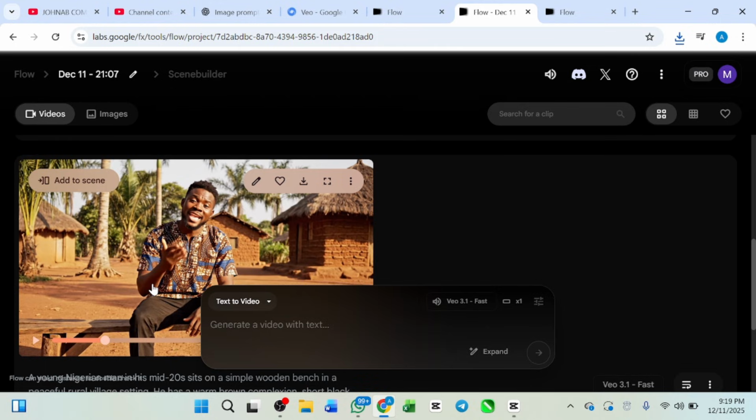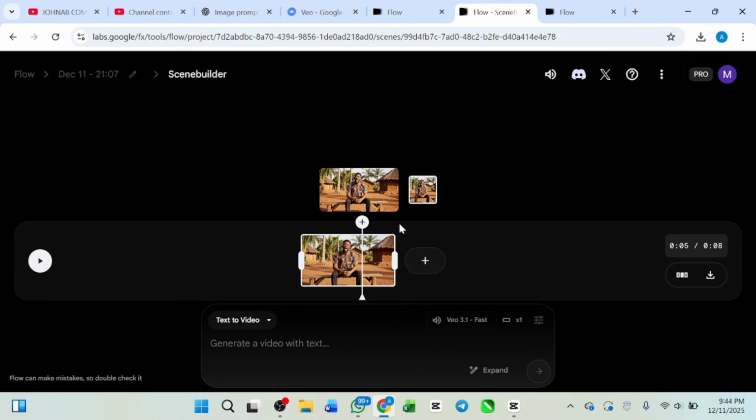To prolong it, and for you to do that, if you look very well, you are going to see this Add to Scene. Click this Add to Scene, and then you are going to see Scene Builder. Go ahead and click Scene Builder. If you click Scene Builder, it's going to bring you here, as you can see. If you look very well, you're going to see the one video that we want to start building on, right? Look at it, and you're going to see this plus icon. Click it. If you click it, you are going to see Jump To and also Extend. But for the purpose of this video, we want to extend, right?